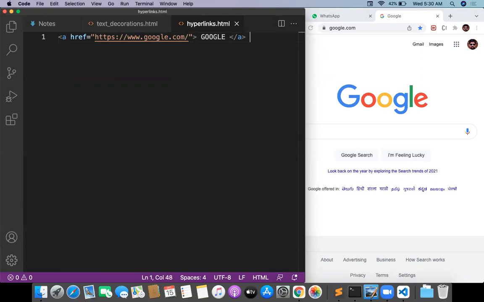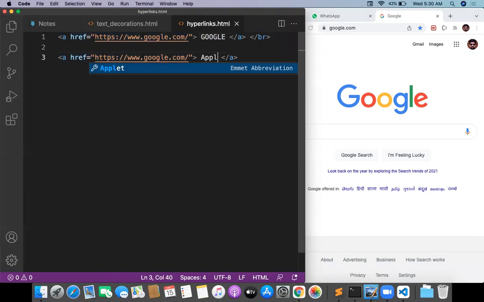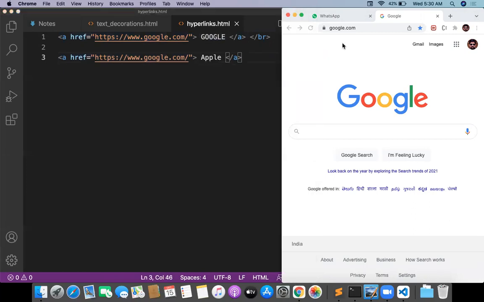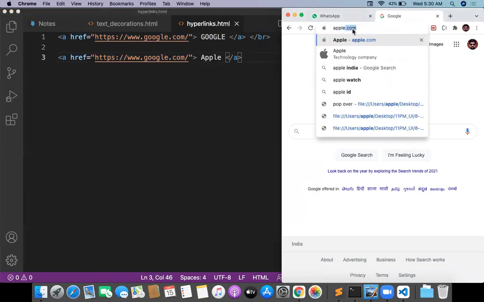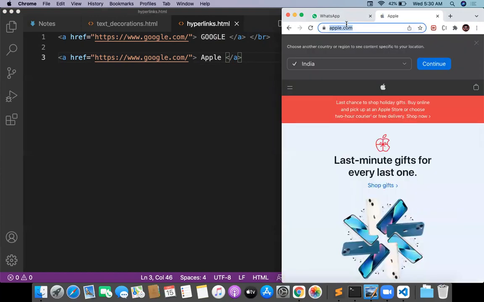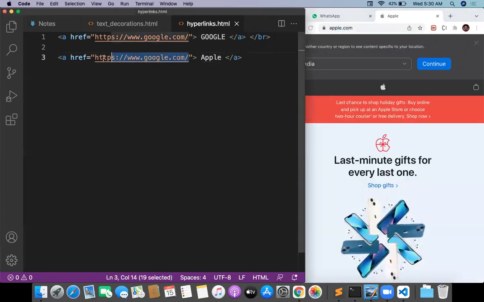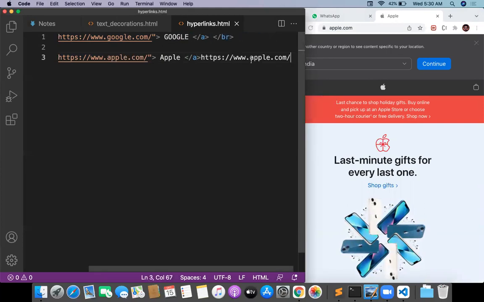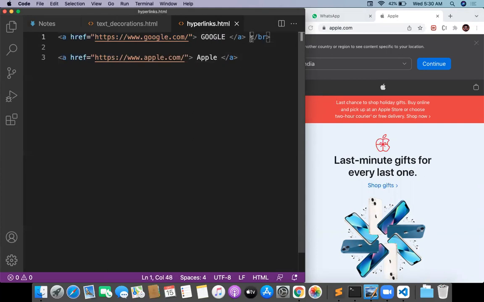And I want to take a break and move to the next line. I'll take one more hyperlink. This time it will be Apple. Let me take the apple.com URL and paste it here. First time it is Google, second time it is Apple.